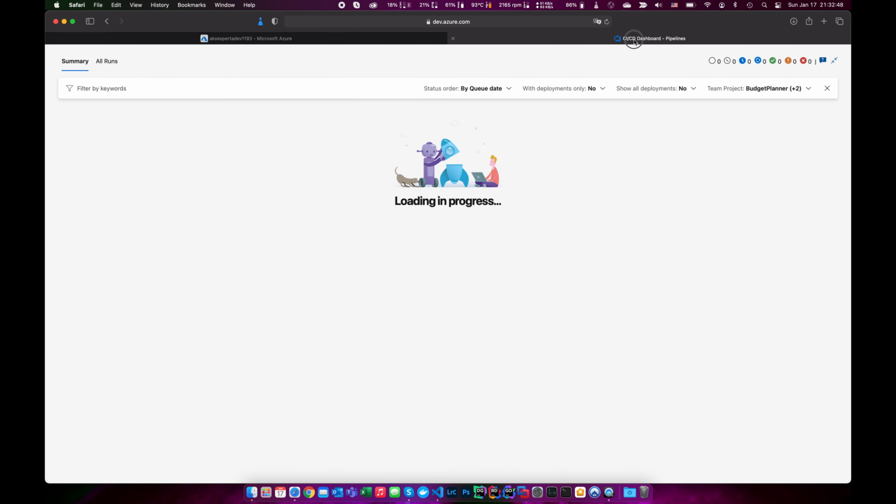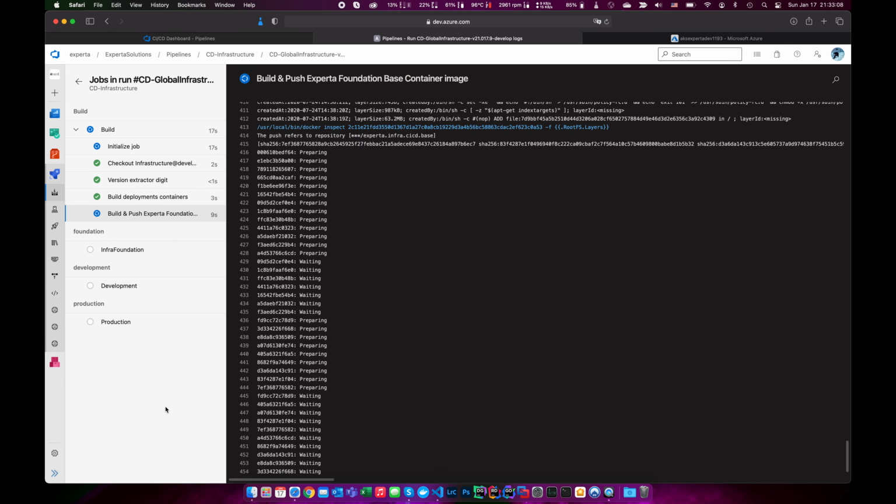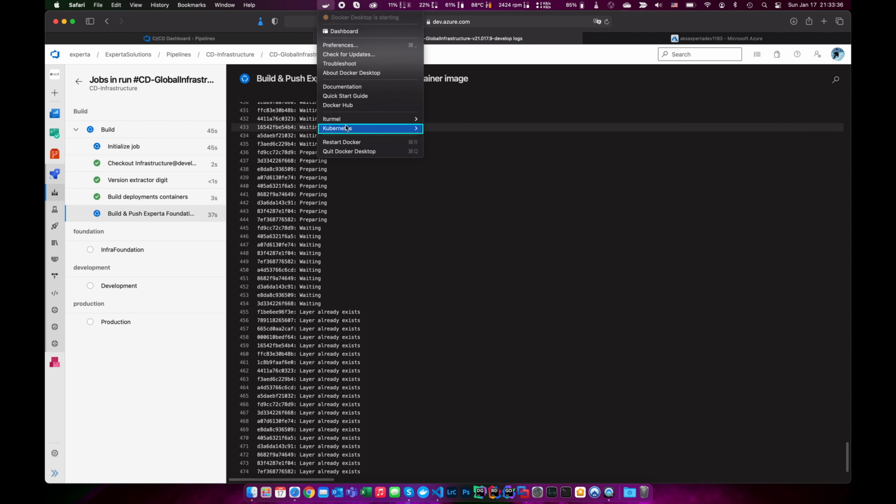So for now, let's have a look at the build of the infrastructure and also the deployment. We see it's going. By the time the build and the release of my infrastructure are finished, let's have a look at the current Kubernetes context I'm using. Right now, we see that we have a context to AKS expected dev 1193. It's my current Kubernetes cluster that I've named with the version inside the name.